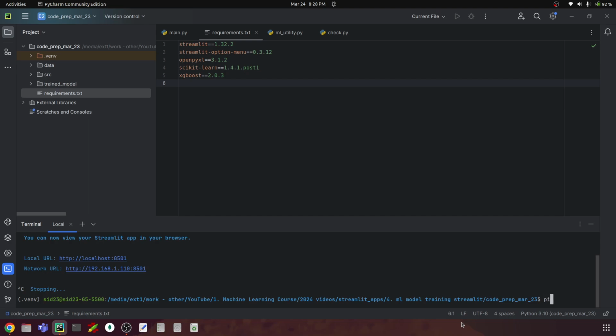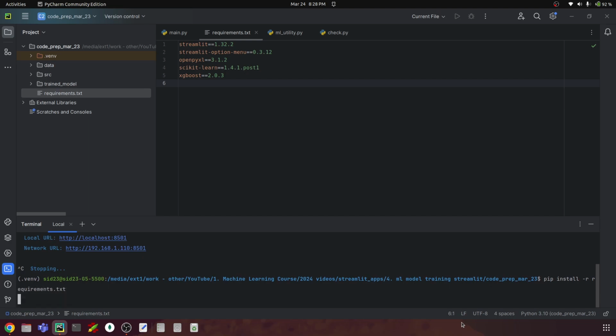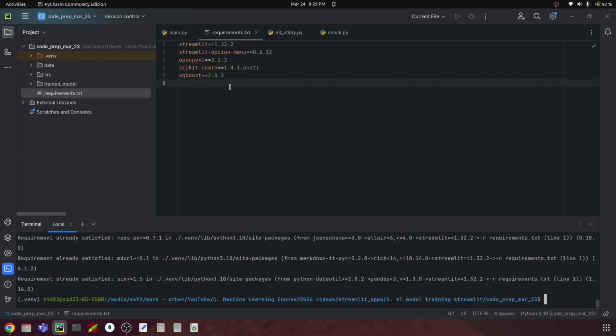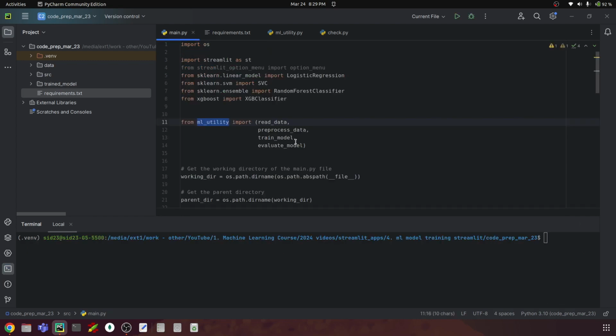So here I'll just do a pip install -r requirements.txt. You might already know the purpose of this. It reads the requirements.txt file and installs all the required libraries and the specific versions. I've already installed all these libraries, so it says requirement already satisfied. I'll just clear the history of the terminal. Now let's come back to this main.py.